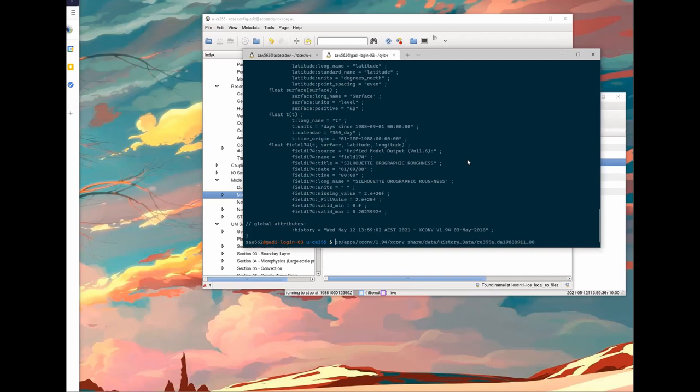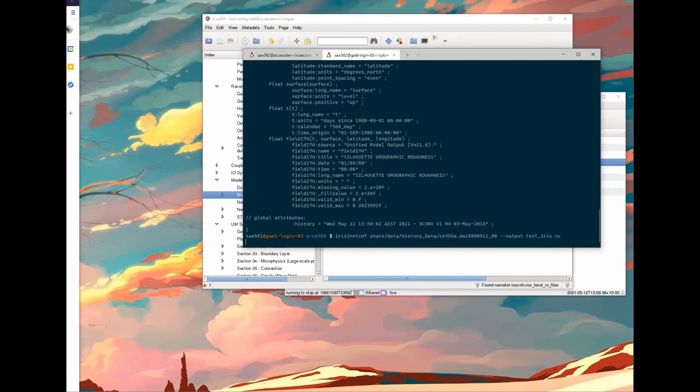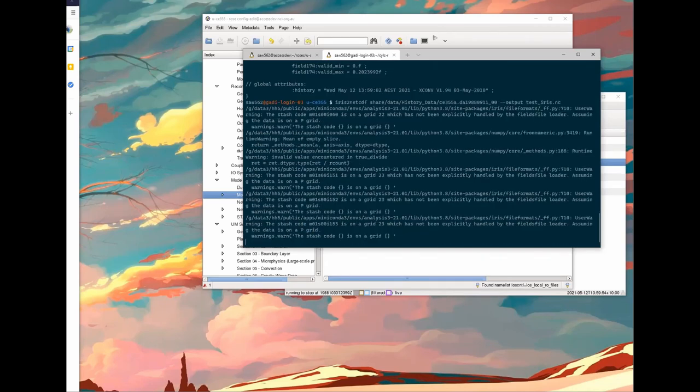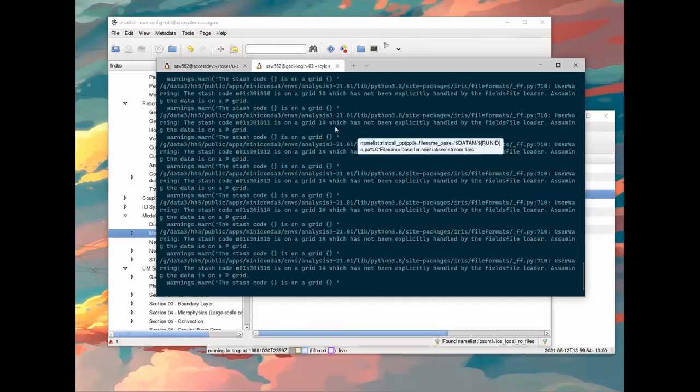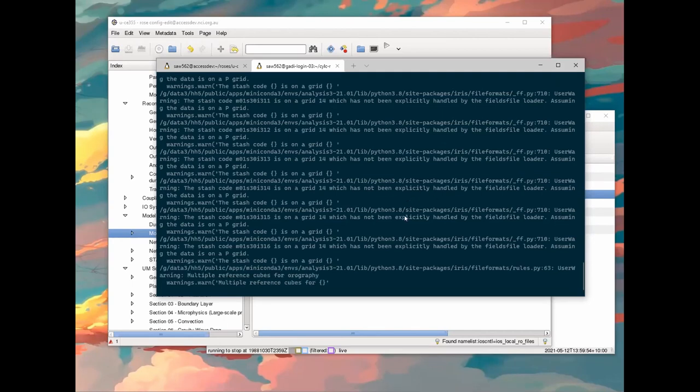Another useful tool is iris to netcdf. So this is in the Conda environment. So this will save with a bit more metadata and automatically compress it. Iris is a Python library developed by the Met Office for working with UM fields. So if you're wanting to work with the data in Python, you can use the Iris library for that. This is probably just going to take a while, just because it's a restart dump and they're quite large.